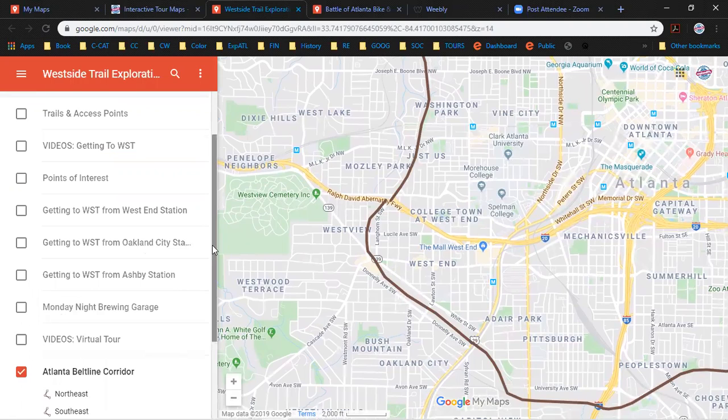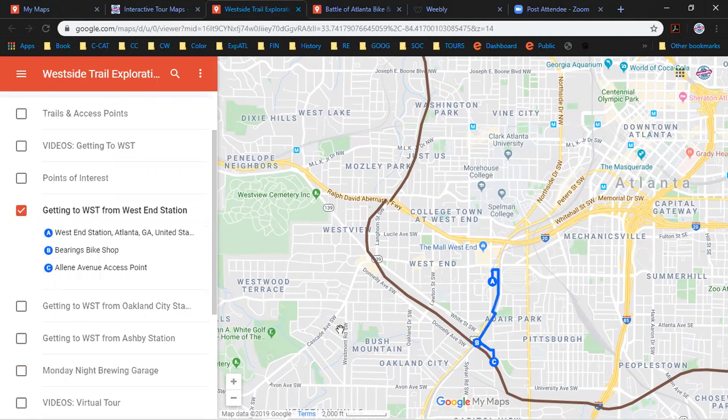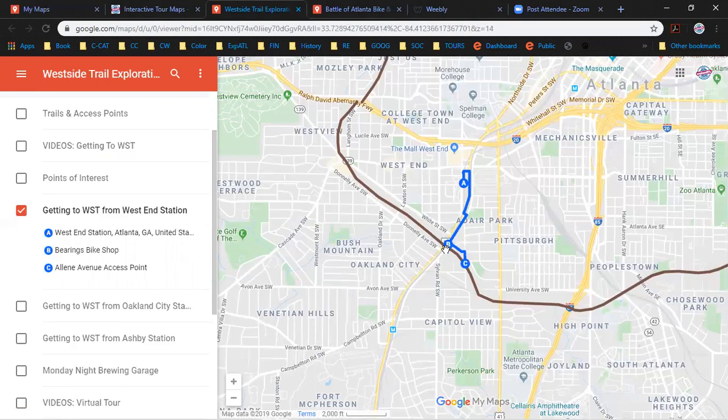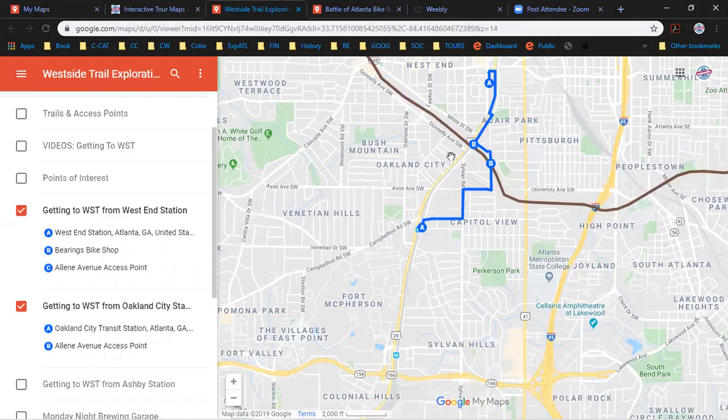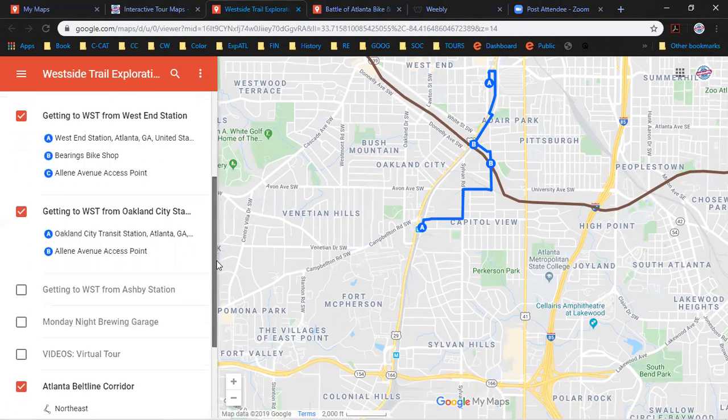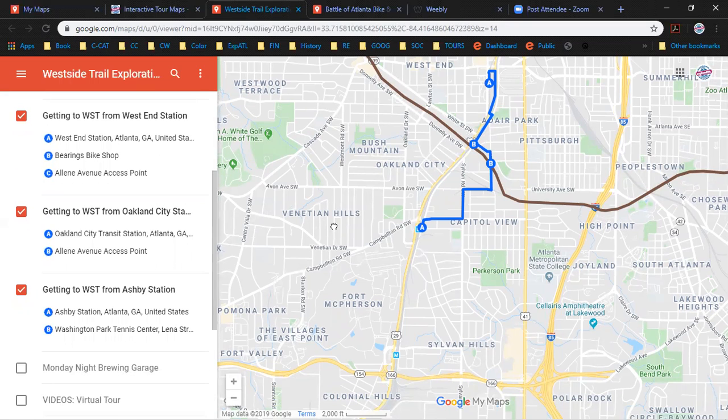Let's say you want to know how to get to the West Side Trail from different places, right? Here's getting to the West Side Trail from the West End Station. And I've created the route map that shows how to do that. Getting to the West Side Trail from the Oakland City Transit Station, that's to the south. So that one comes up and it takes you over to the West Side Trail where Lee Street goes over it. Maybe you want to get there from the Ashby Station, okay? There's how to do that.